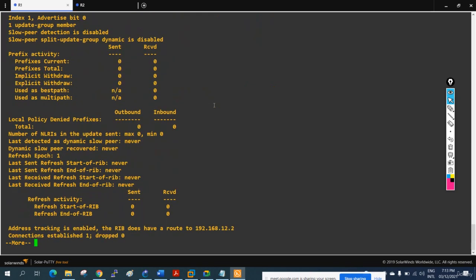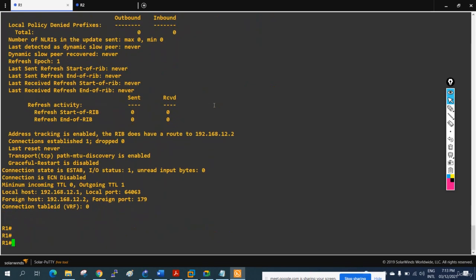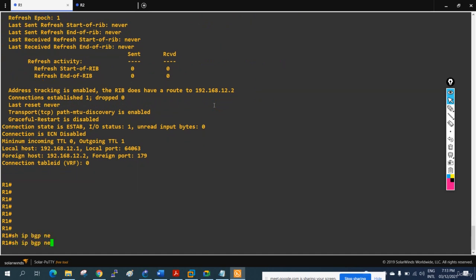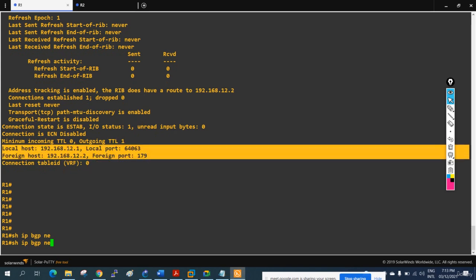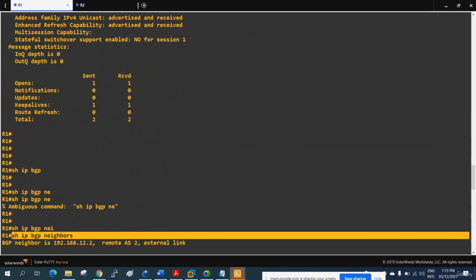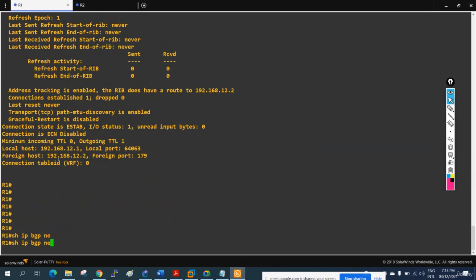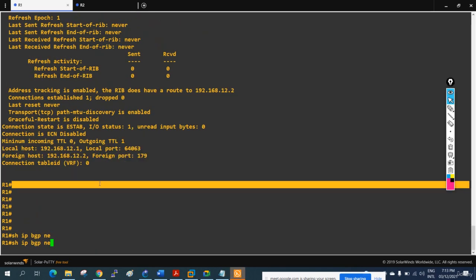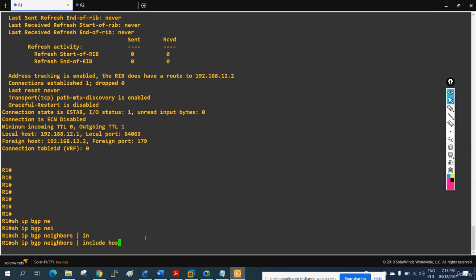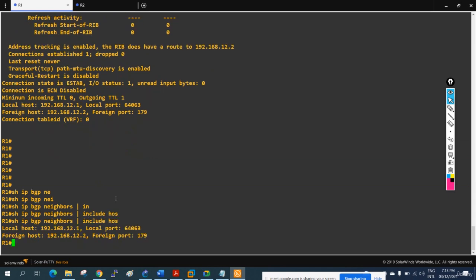So now we can run that command to check. Let me write here. What command will we write? We will write show ip bgp neighbor. If you see here, we are getting the local host and the foreign host. When we write this one, we are getting the information here. But if we want to check only this, how will we write? We will write show ip bgp neighbor, then the pipe symbol, and then include and host. So whatever contains host, that command will show us.